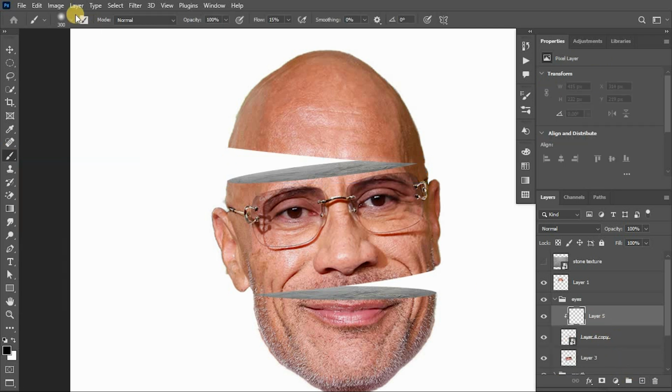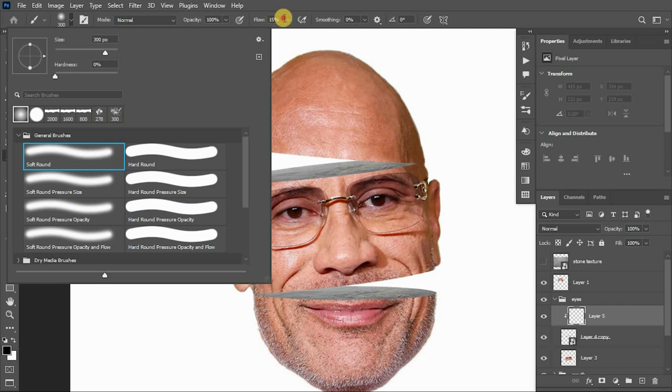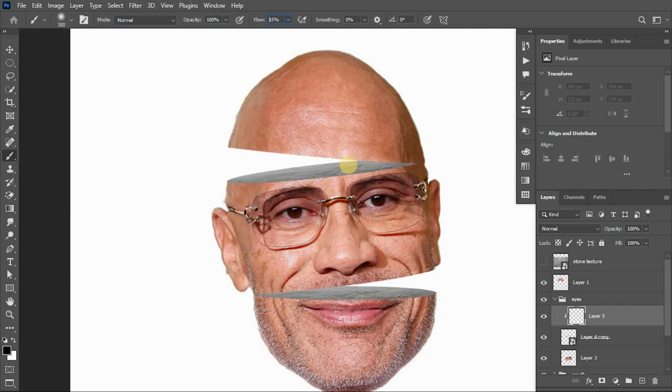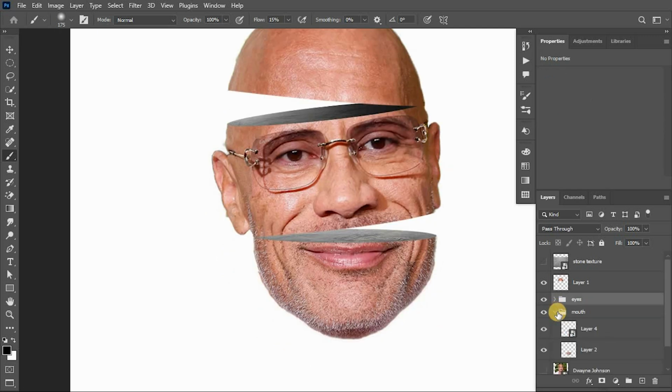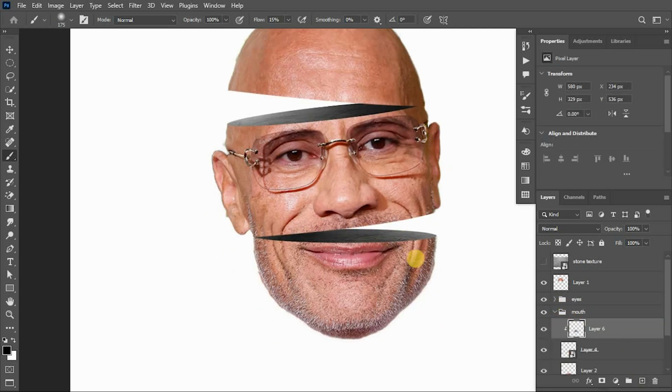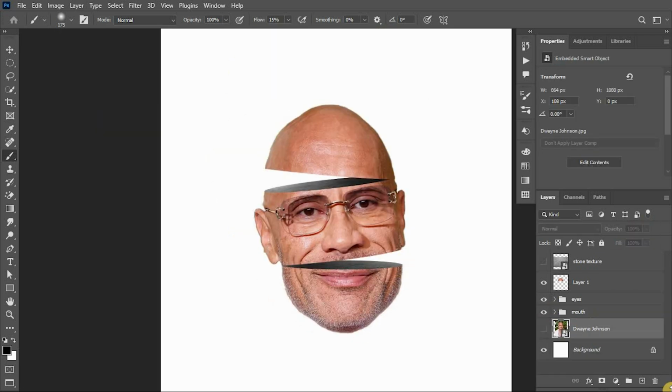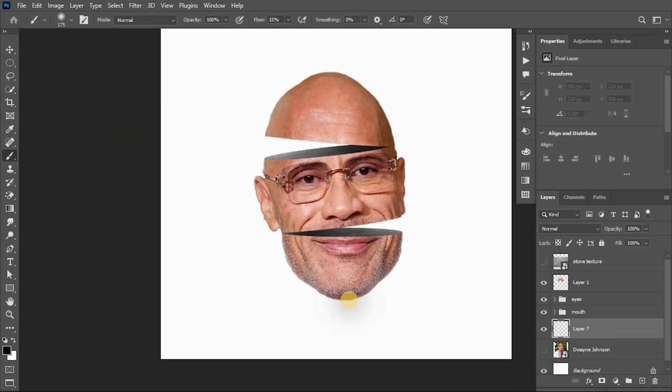Activate the brush tool and with soft round brush, opacity around 15, create a shadow on the stone texture. Do the same with the eyes group. And lastly, create a new layer below all of them to create a shadow for the whole head.